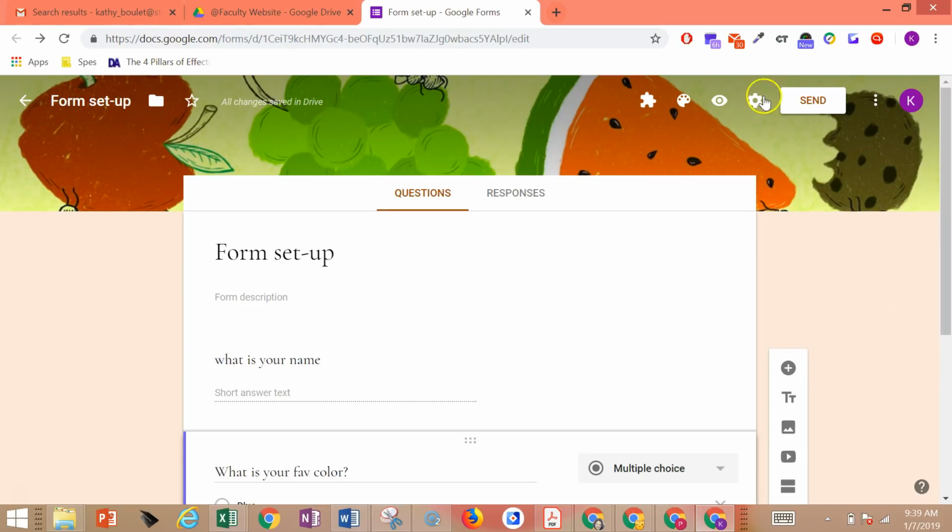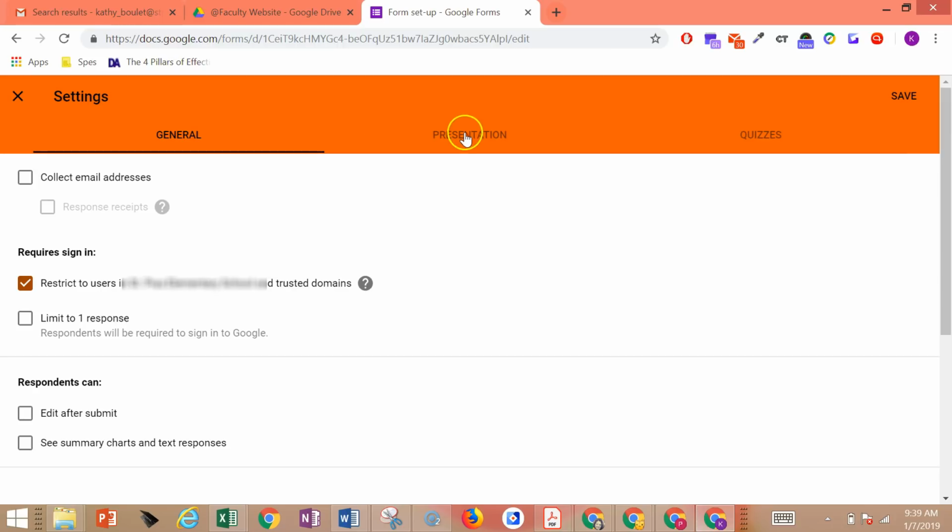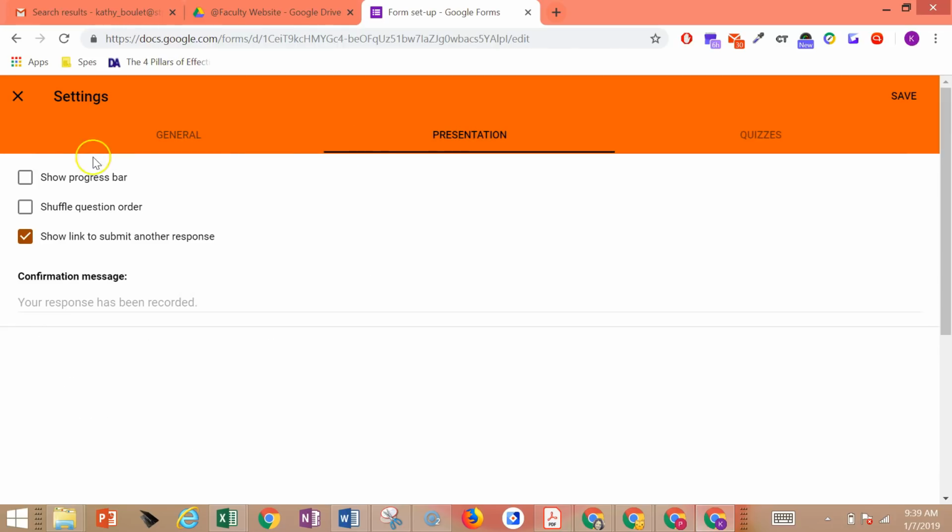So if I go over here to the gear, which allows me to change my settings, and go to presentation, I can show a progress bar. If it's a long survey, that's usually helpful. People can see the end is near, they won't give up. Or I can shuffle the question order. So that's what we're going to do now. So we're going to hit save.